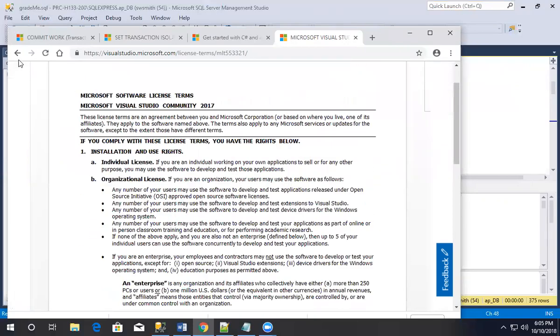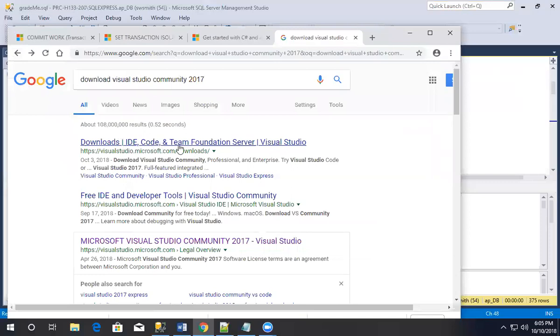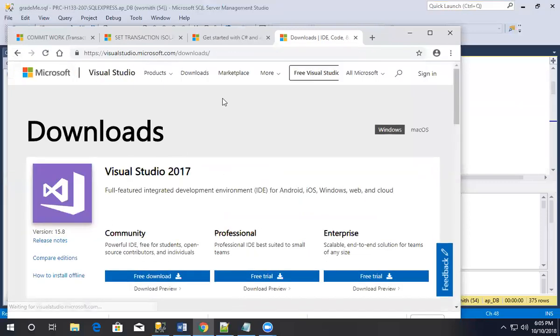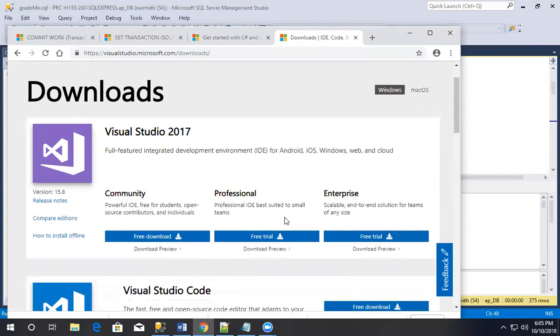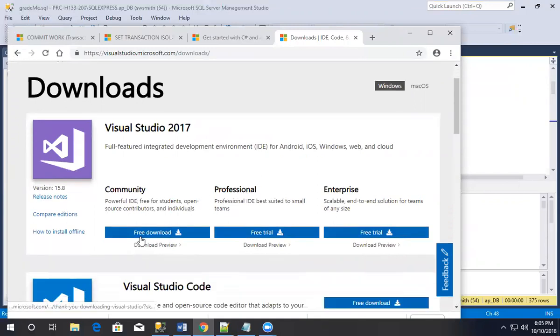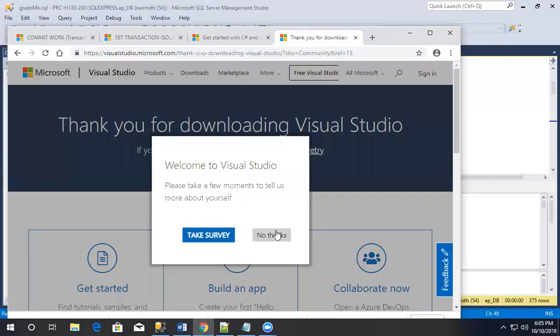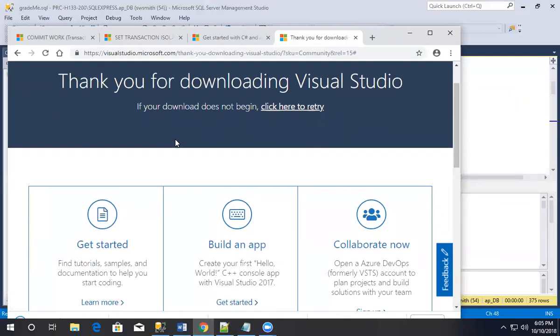That wasn't the one I was expecting. Just try the first one. Here's the first one. There's Community, Professional, and Enterprise. Notice that the Community says free download, Professional and Enterprise say free trial. So we get the Community. We're going to get it for free. And no, I don't want to take a survey.